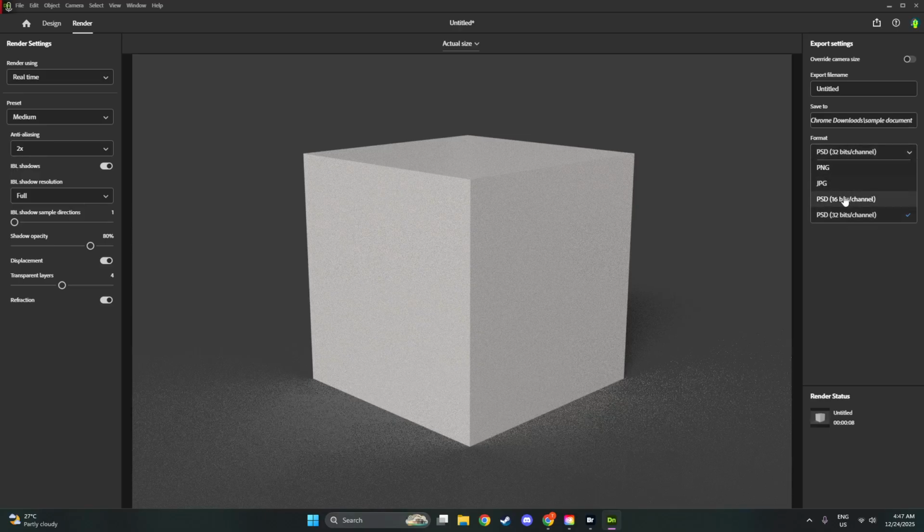With PSD selected, go ahead and render the image. Depending on your scene complexity and quality settings, this may take a moment. When it's finished, Dimension will save out a PSD file you can open in Photoshop. Open that PSD in Photoshop.